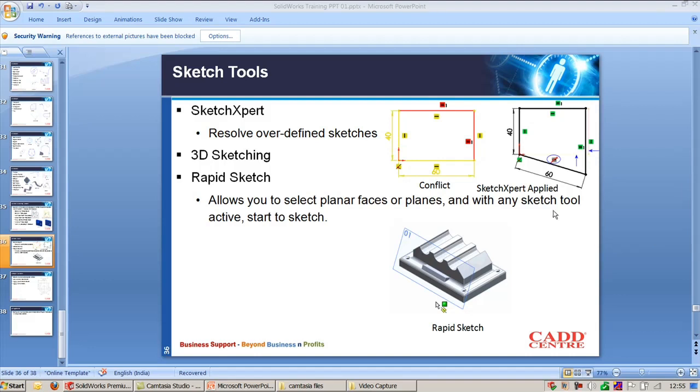You can see in this slide a rectangle having a length of 60 and width 40. But when there is a conflict, it will show in this format. It will show in yellow color, it will show in red color, and we will understand what these different colors mean in the next slide. But as of now, we have to understand what this sketch expert can do.